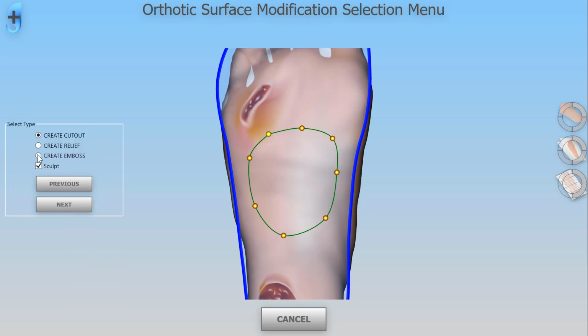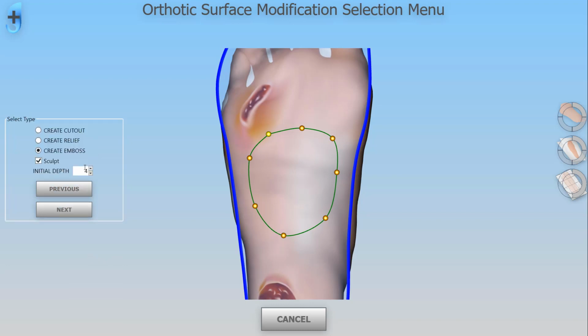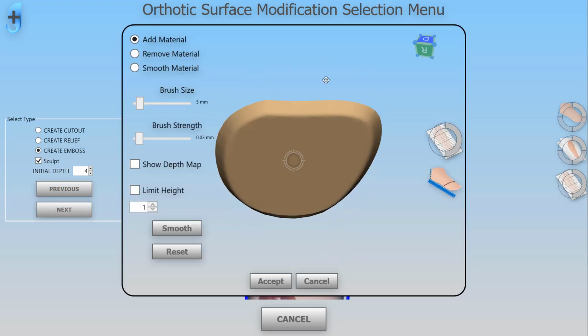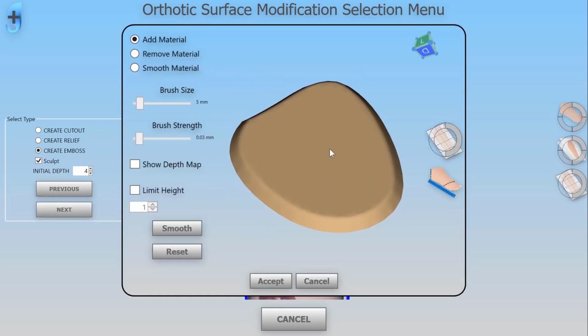Go next. This time I'm going to create an emboss with a start depth or height of 4 and go next. And here I've got this shape, and what I'm going to do is add material. I'm going to increase the brush strength to maximum, and I'm going to use limit height. I know it's 4 millimeters at the moment, so I'm going to increase that to 5. And now that means that whatever I do, it can only add a millimeter extra onto that surface.